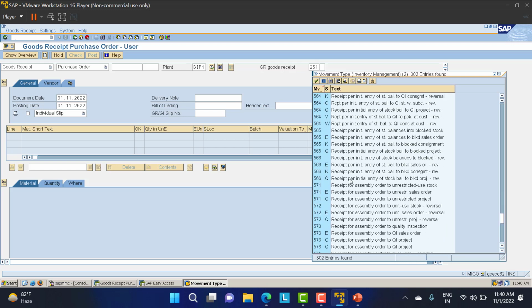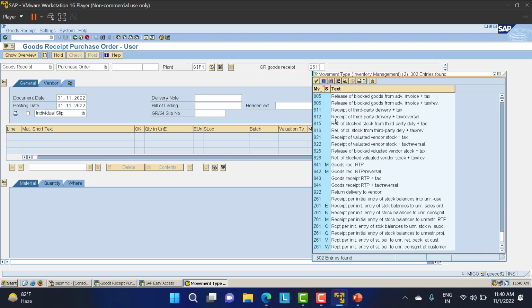Okay, next, all these things are some movement types. And if you want some customized movement types, that you can also create. They are called Z codes. You can create those.